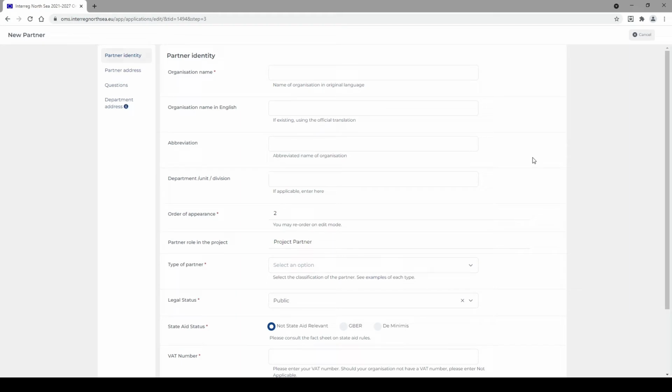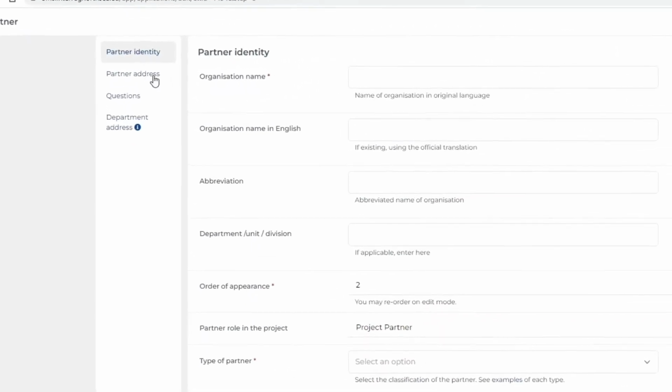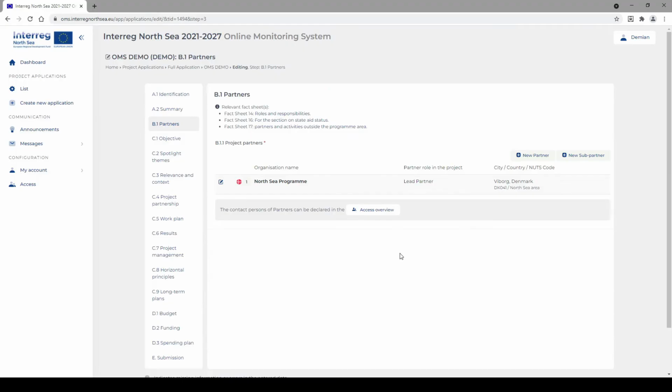For each partner involved, you also have to answer the 4 questions related to why the exact partner are involved and how they contribute and benefit from being part of the project. You find this in the tab called Questions. Please be advised that you should appoint a contact person per partner. The appointed contact person would then be invited to the system with view rights to the application. You define the contact person via the Project Access Overview function linked to in this section of the application form.